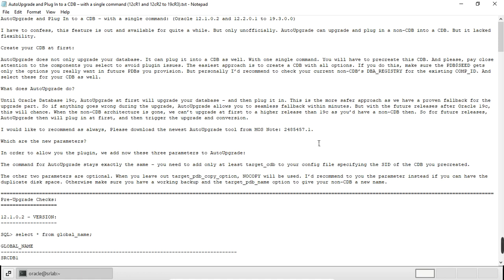Okay, so this is what we are going to do. First, we need to create a CDB in the 19c environment. Let's do it. And what does auto upgrade do?